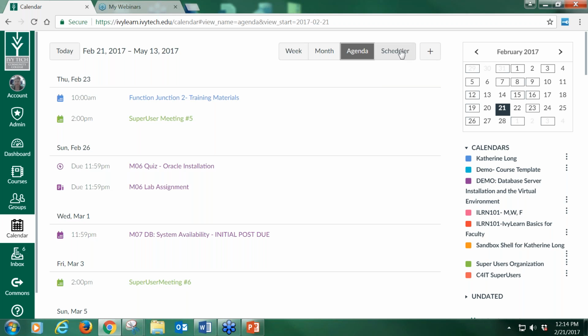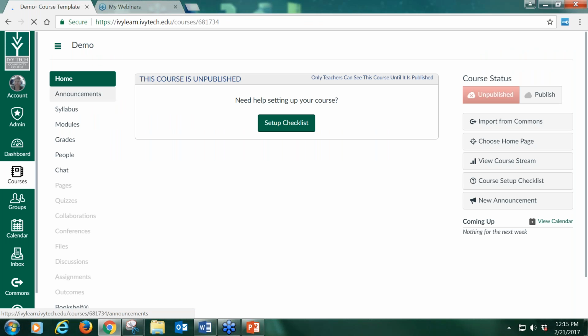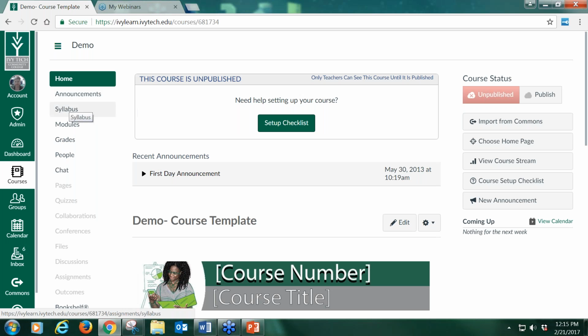Okay. The scheduler allows me to create appointment groups. So if I'm going to do an office hours, for example, with a group of students, I can actually create an appointment group. So one of the groups that I've already created is called Research Topics, and this is for my demo course template. This becomes underlined. I can actually go back into my course from this link right here. So it actually takes me into the course.